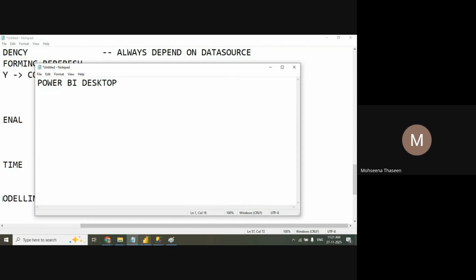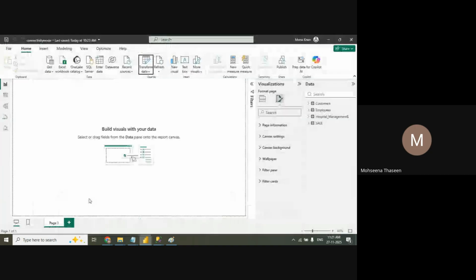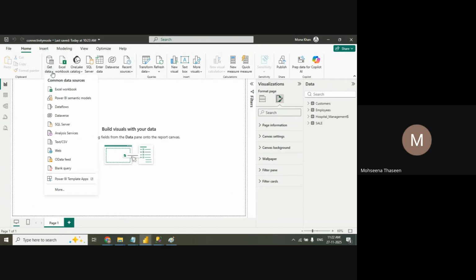Once you click on it, you will get your Power BI open. This is your Power BI interface. And from this interface, when you reach up here, where do you need to go? You need to go to Get Data. And which type of file?